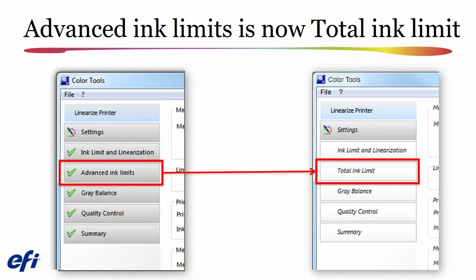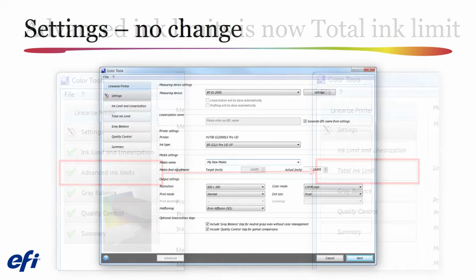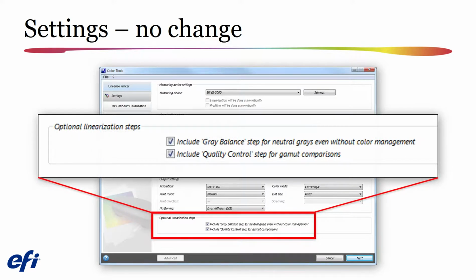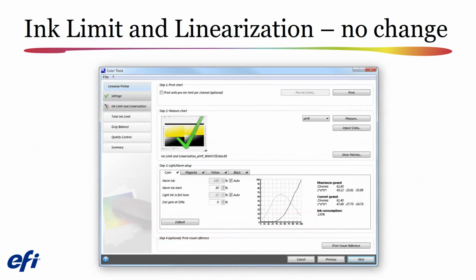In version 6.5, the advanced ink limit method is being replaced with a more accurate, customizable total ink limit method. You will find no changes on the settings pane in version 6.5, including the options to include the gray balance and the quality control steps. You will also find that there are no changes on the ink limit and linearization pane.